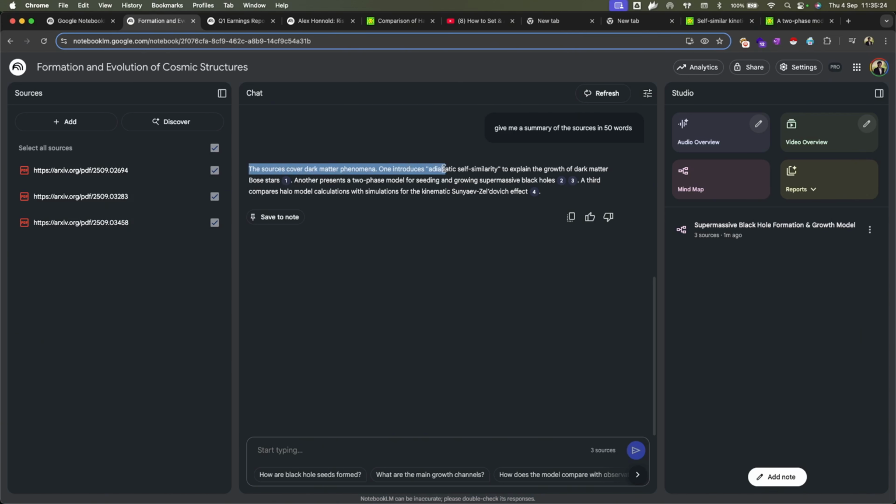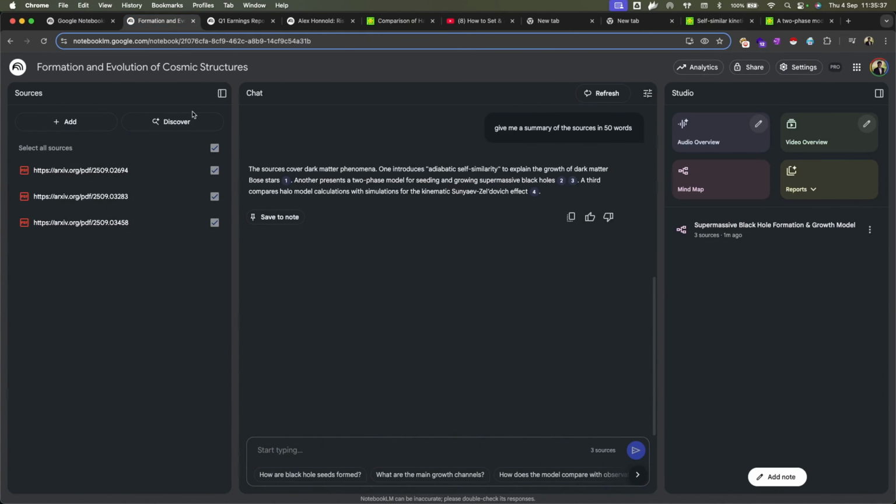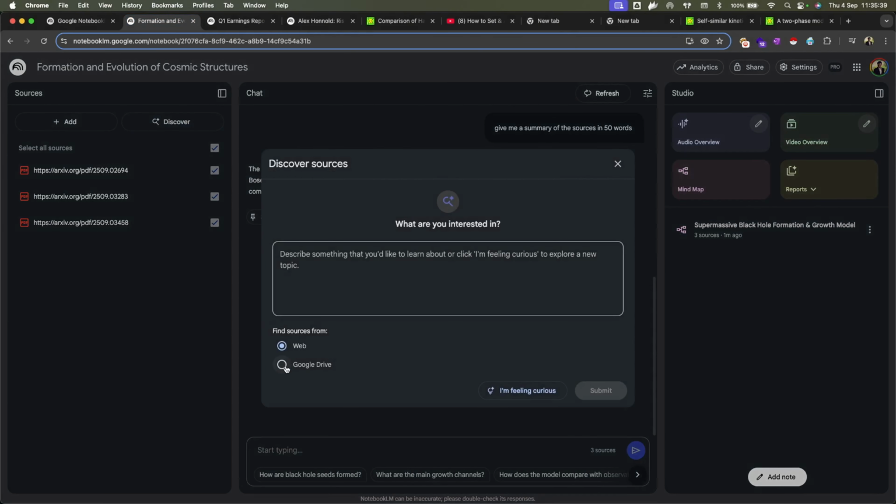Dark matter phenomena. I don't know what that is, but whatever that is, at least we got a summary in 50 words. So yeah, that's it. And if there's anything I can show you, we can discover sources. So I don't have a Google Drive. Okay, I don't have anything in the Google Drive related to this.